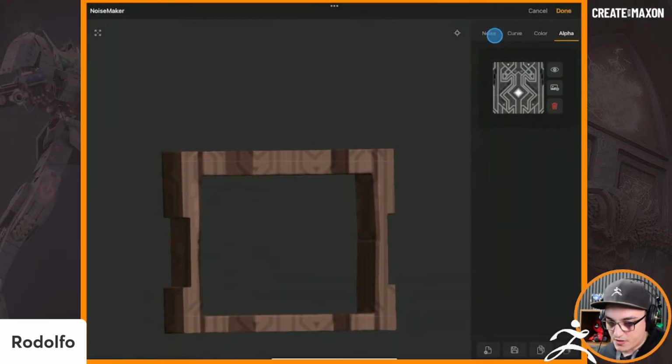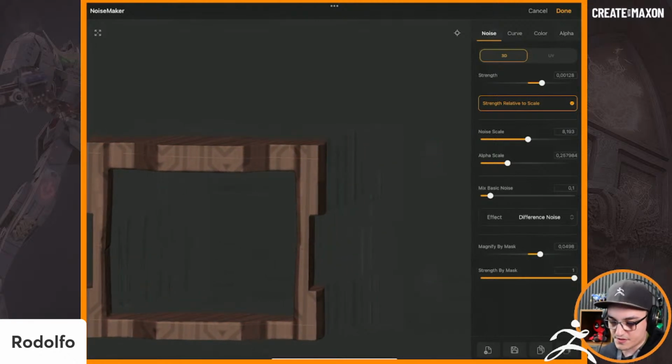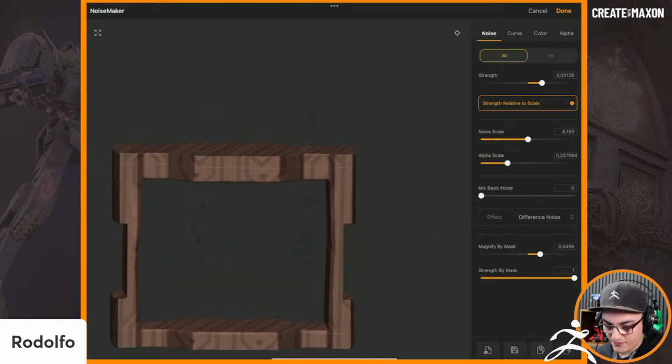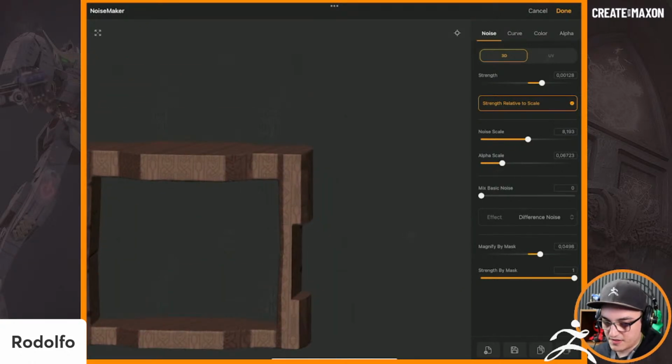All right. So now what you can see is that pattern being repeated all over the surface. Now I have another slider on my noise tab, which is the alpha scale. Before I only had the noise scale, which is the basic noise, right? Just remove the mix so you can see just the alpha. And as I move this slider left and right, it's going to repeat that pattern all over my model, right? And obviously, if you have UVs, that little UV tab over there is going to get unlocked for you.